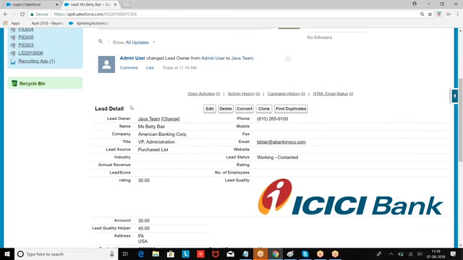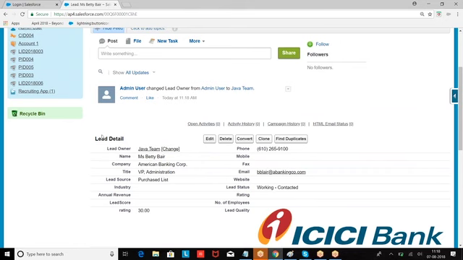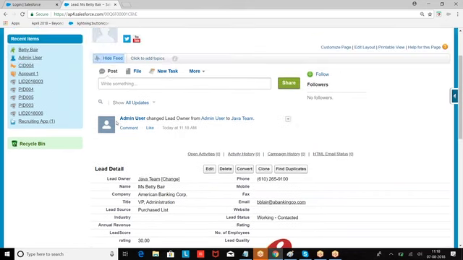I hope you are good with this. Now I can make the Java team an owner, and I made the Java team an owner. So a team can be an owner of a record. Now we are making a team the owner of a record. So who can be the owner of the record? It can be a person or it can be a queue.